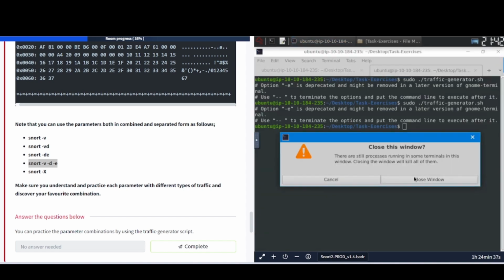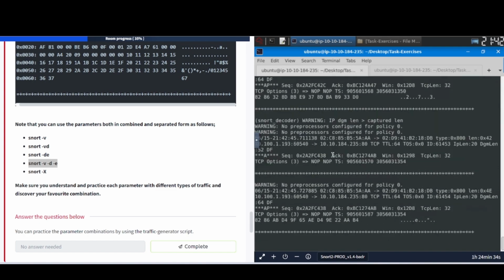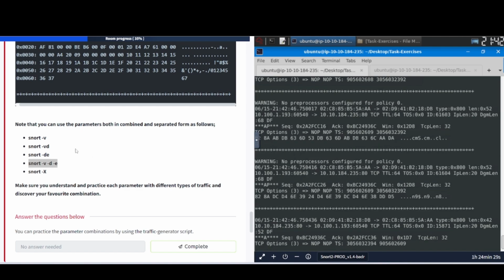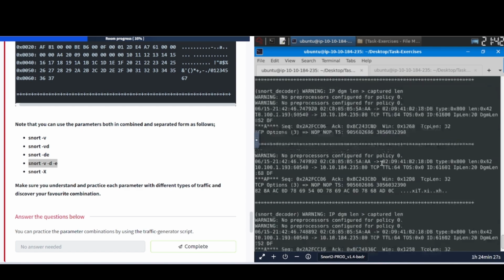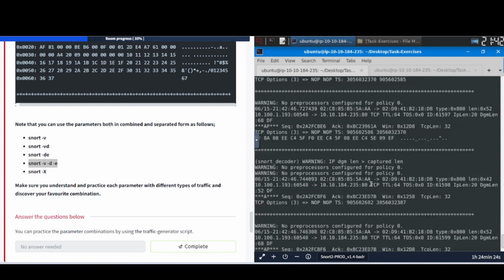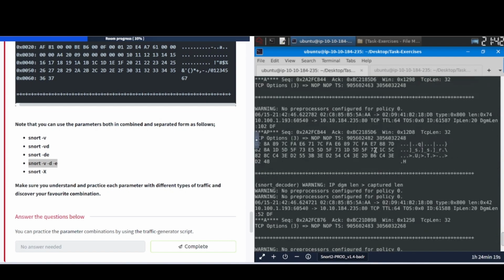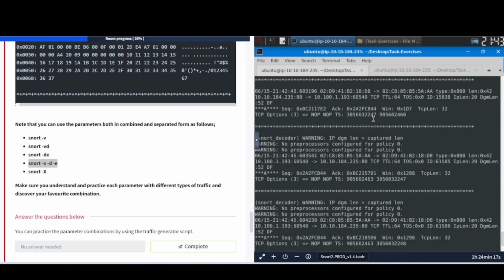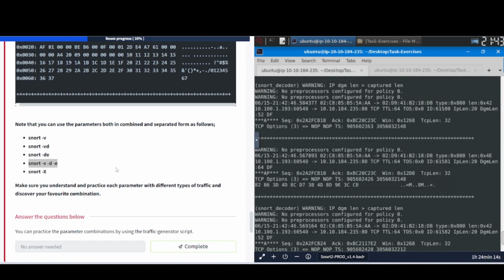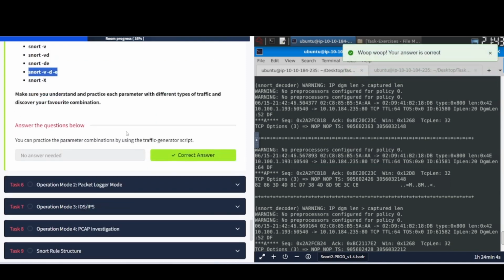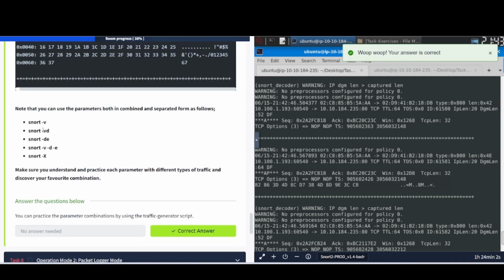Okay. Oops. Let me not do that. Hit cancel. So if we go back here, we're going to kill this. But once again, depending on which parameter you used is going to be which information you're going to get back. Okay, so you can go ahead and scroll through and then start reviewing the traffic that was generated and then determine which one may work best for you in whatever use case you're going to be using, right? So let's go ahead and continue on here. So make sure you understand and practice each parameter with different types of traffic and discover your favorite combination. You can practice parameter combinations by using the traffic script, which we just did. So I recommend trying this on your own, playing around with these other ones as well.